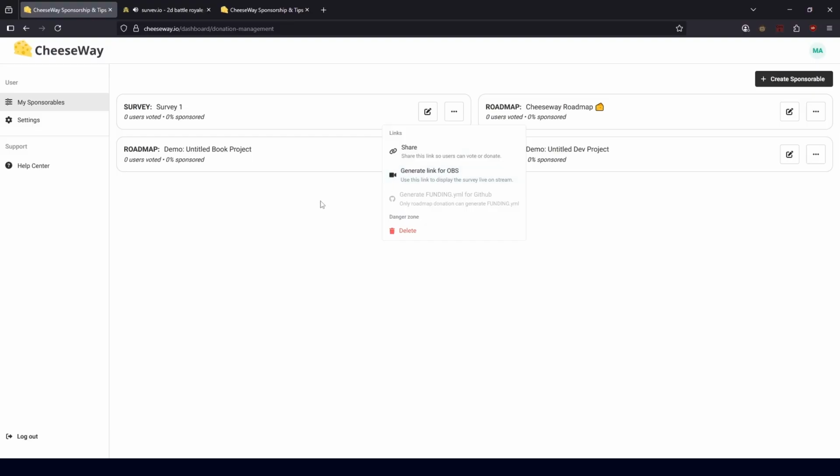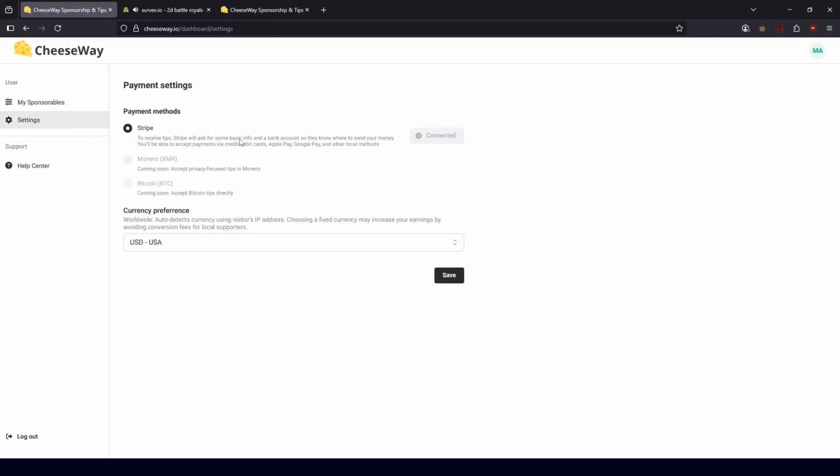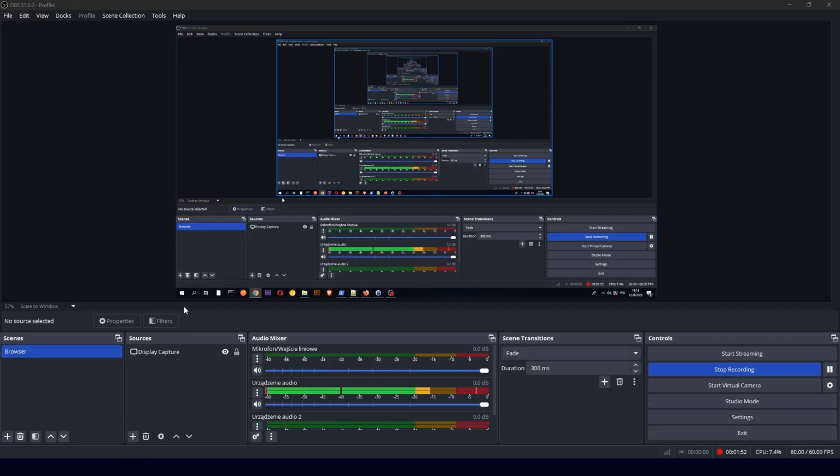Before you paste the link to OBS, remember that to start collecting donates, you need to connect your payment method. Go to Settings, then Payment Methods, and connect your Stripe account. If you've ever used Ko-fi or Buy Me a Coffee, the Stripe onboarding is basically the same. You'll connect a payout method like your bank account. It takes about 2 minutes, and once you're set up, donations go straight to you. Cheeseway doesn't hold the money. I already have Stripe connected, so let's move on.